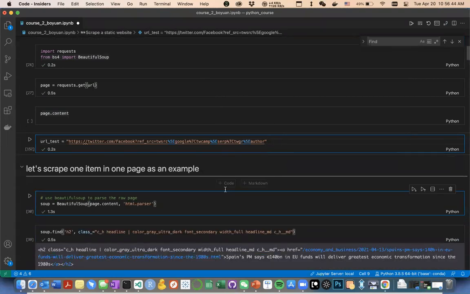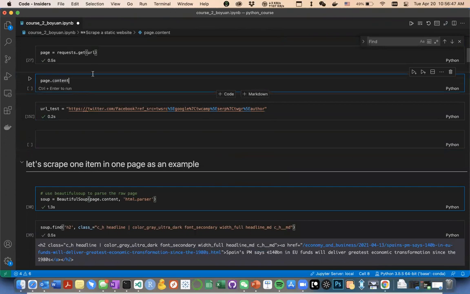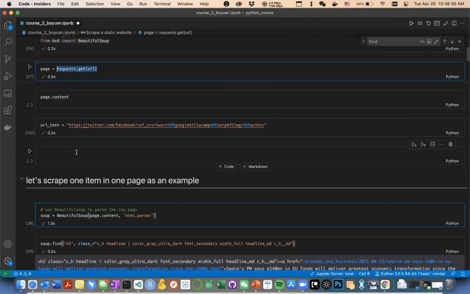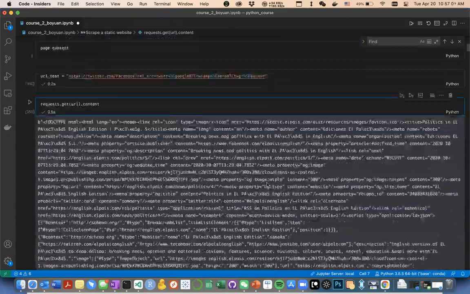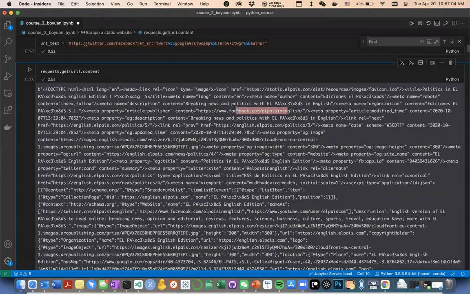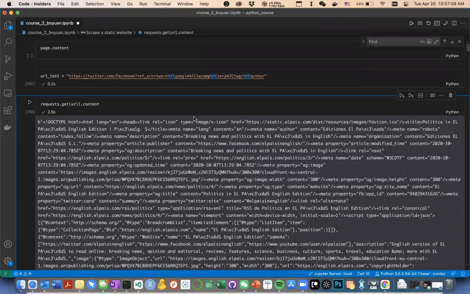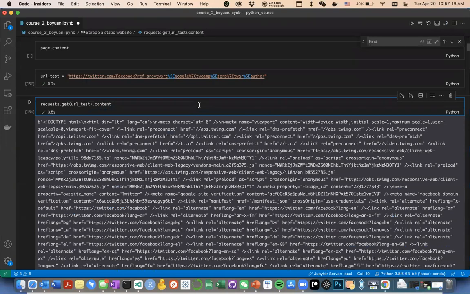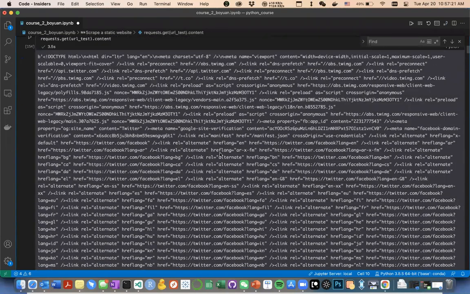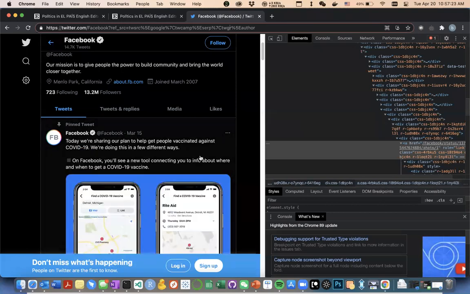See, this is our URL test, and let's request it and call the content behind it. Oh yeah. Let's speak English. What's that? Oh no. Text. See? This doesn't give us many things in here.